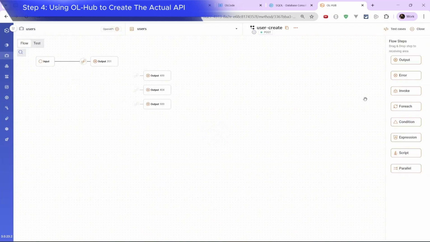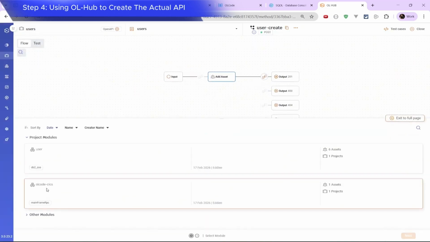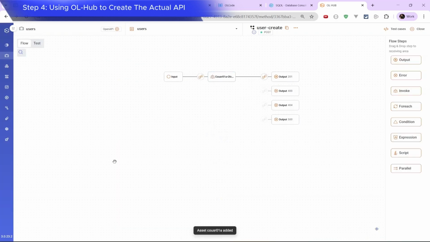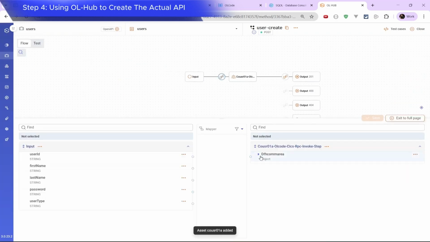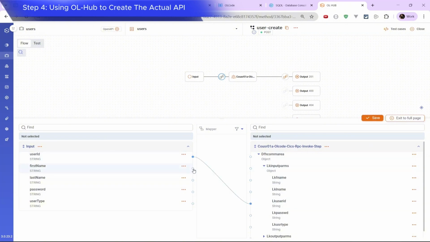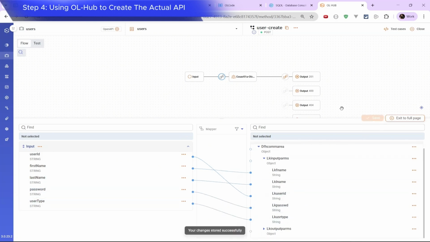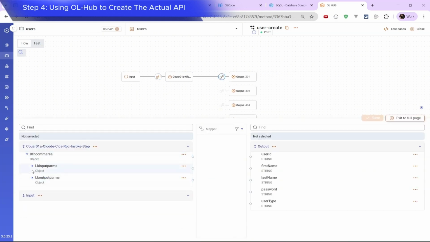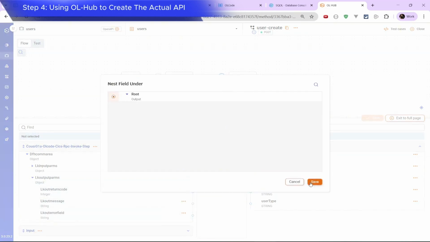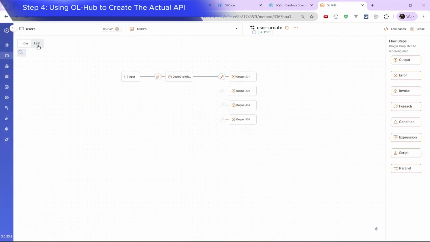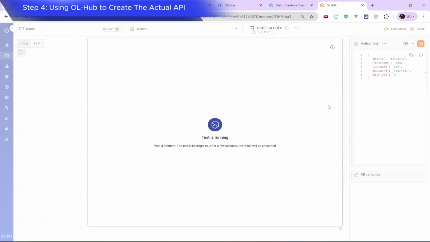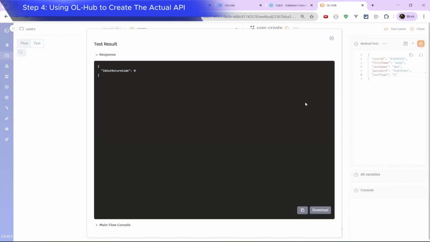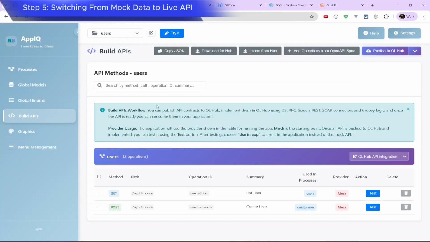Add an invoke step. Select the Create User asset from the Mainframe RPC module. Map the user information to the asset input. Map the returned message code to the method output. And test. Looks good.